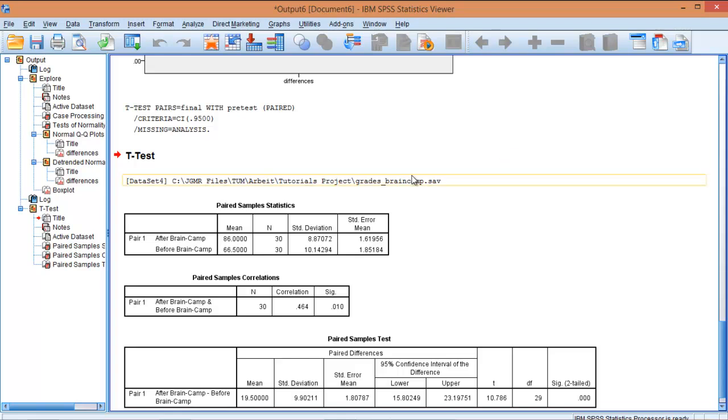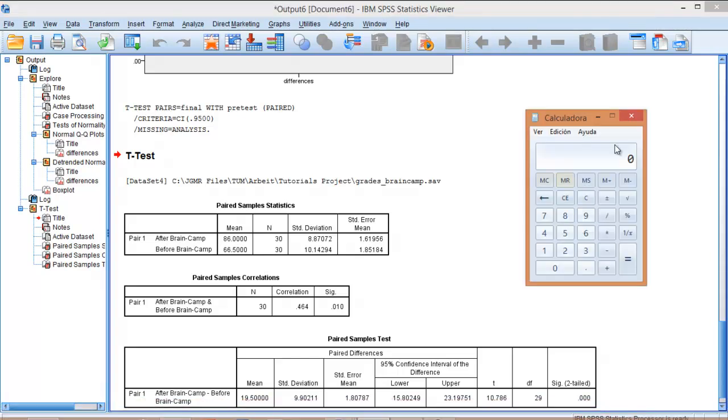Additionally, you perhaps want to check the effect size of your test. So simply you have to divide the mean by the standard deviation. So in this case, 19.5 divided by 9.9, and we have an effect size of 1.96, that is below 2, and this is called the Cohen's d value.